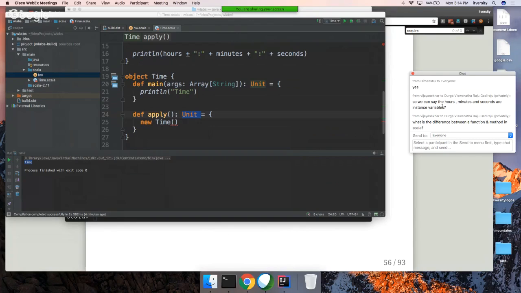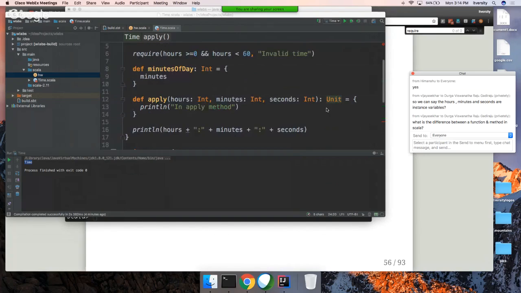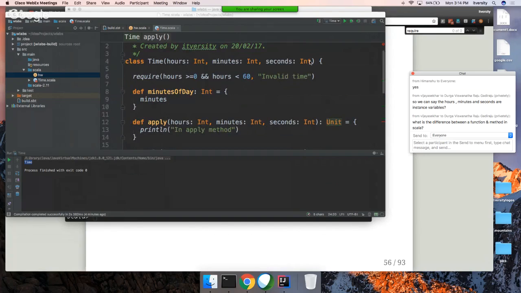There are a couple of questions here, both from Vijay Shekhar. Can we say the hours, minutes, and seconds are instance variables? In this case, no. They are actually constructor arguments, not instance variables. If we define them here, then they are called instance variables. To make them available to others, you have to make them instance variables. Constructor arguments cannot be accessed by anyone other than the constructor.